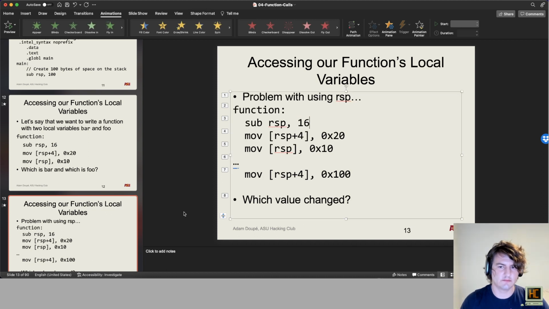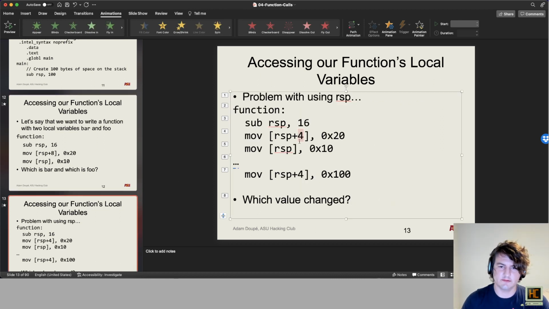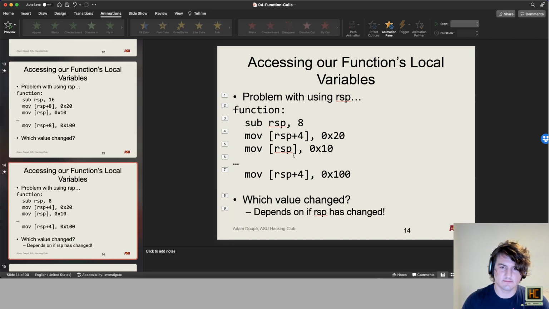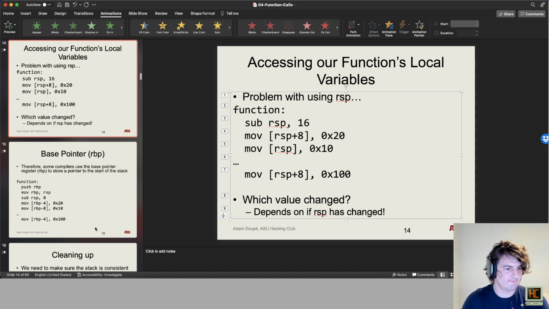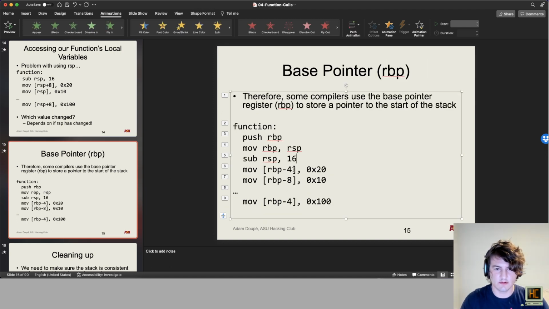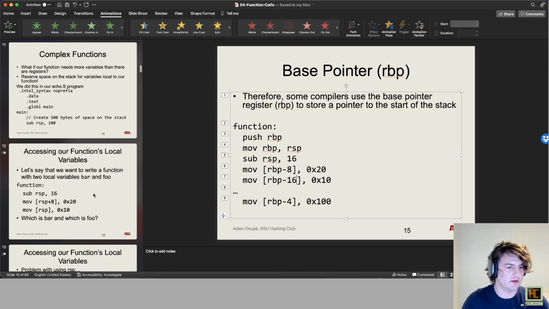Oh no. This is great. I love fixing slides on the fly. All right. There we go. Cool. Okay.